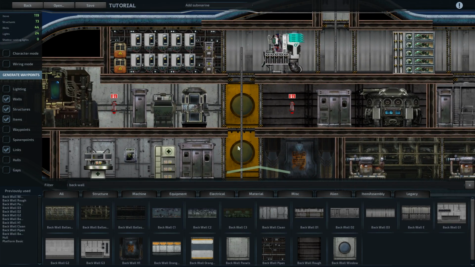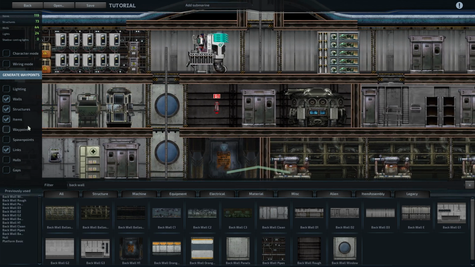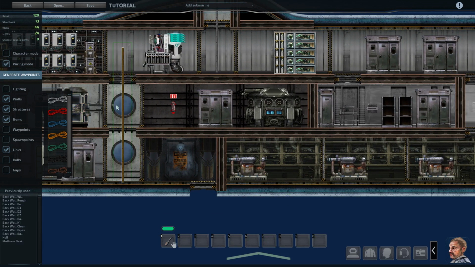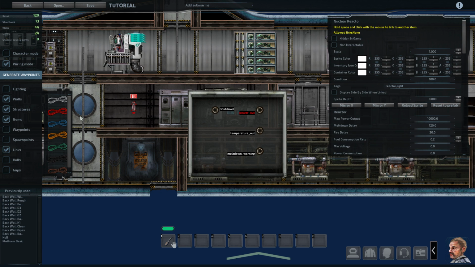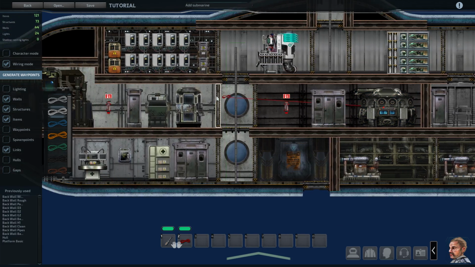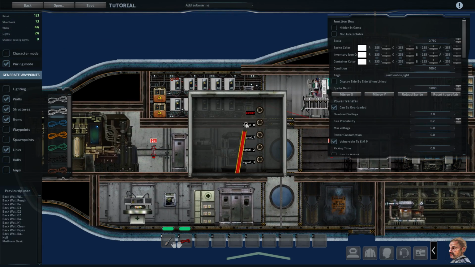Okay. So the next step is going to be to wire up power. So we'll go into wiring mode. Go into our reactor. The typical style is red wires for power, blue wires for signals, but you've got a lot of options if you want to make it look nice. So we'll grab power out from the reactor and bring it up to our first junction box.